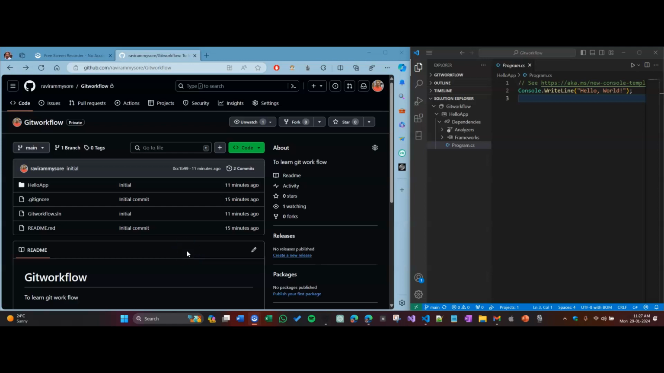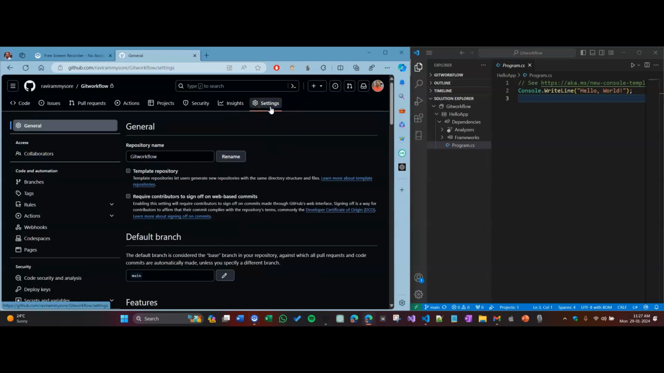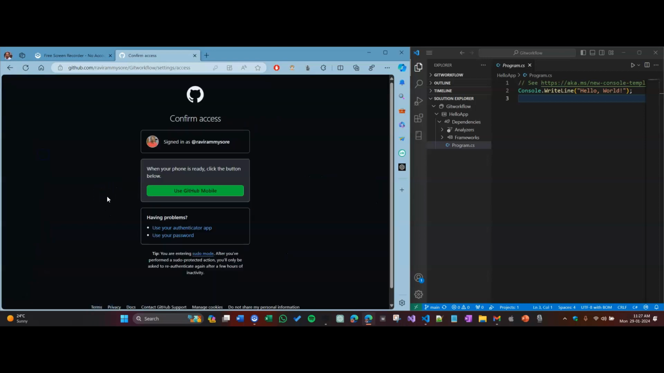I will now add one contributor who would be a developer contributing features onto this project. And in order to do that, I need to go to settings here and I'll click on collaborators.